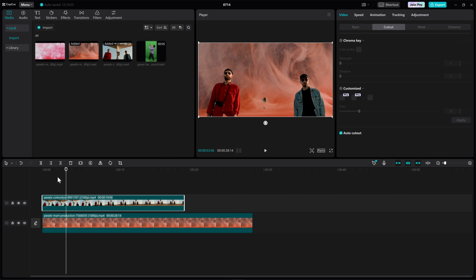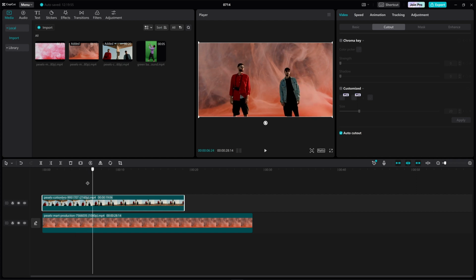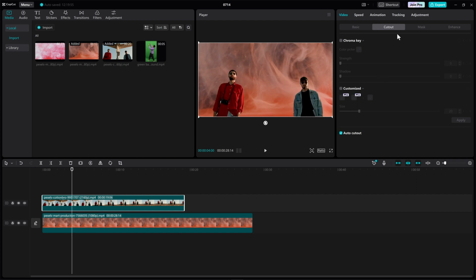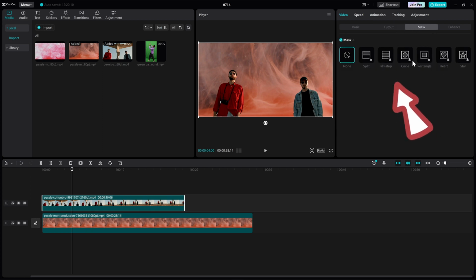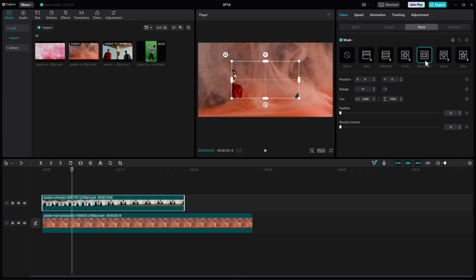Select the upper track. Select mark under the video, and select the rectangle. Frame the position of the left person.